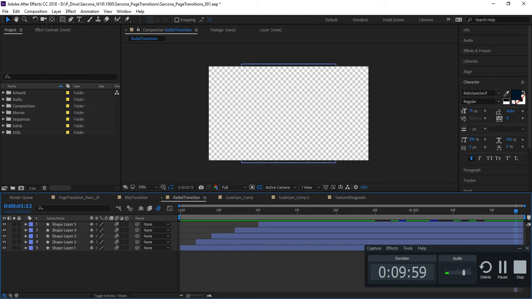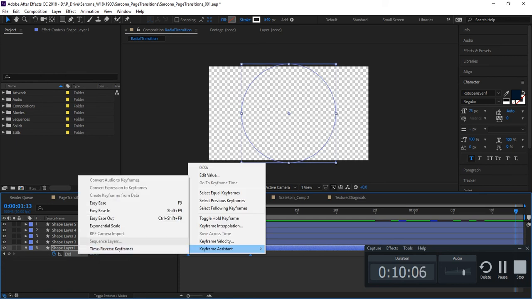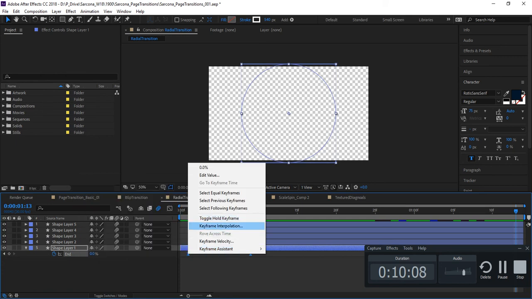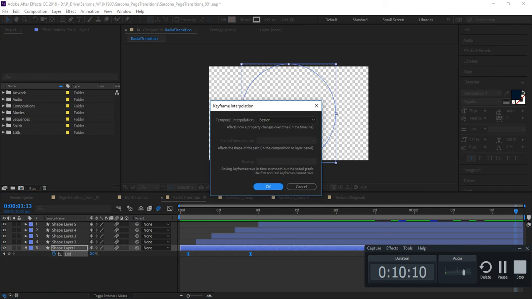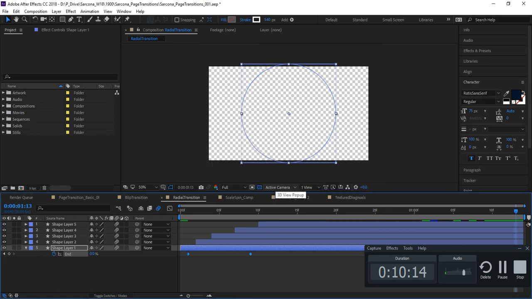You could also, let me go back to, let's say this one here. If you right click and you go to Keyframe Assistant, interpolate keyframes, you can set these to linear, and that's doing the same exact thing, but it's an extra couple clicks. Okay?